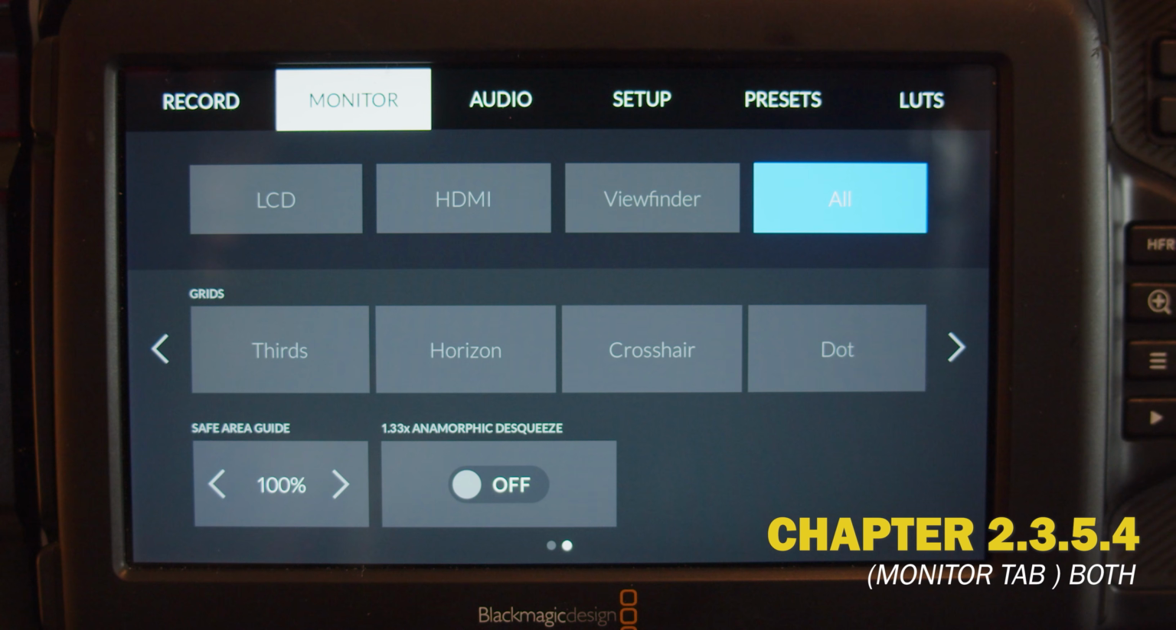Zebra levels. The last setting on tab one is zebra levels. It sets the exposure level of the zebra effect. You can set this between 75 and 100% in 5% increments.